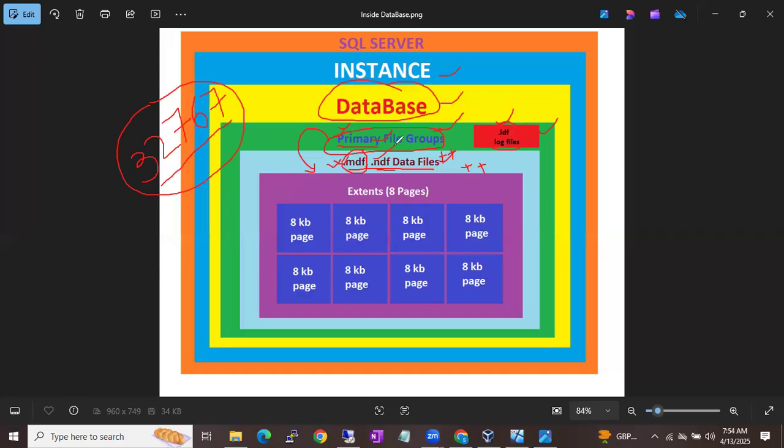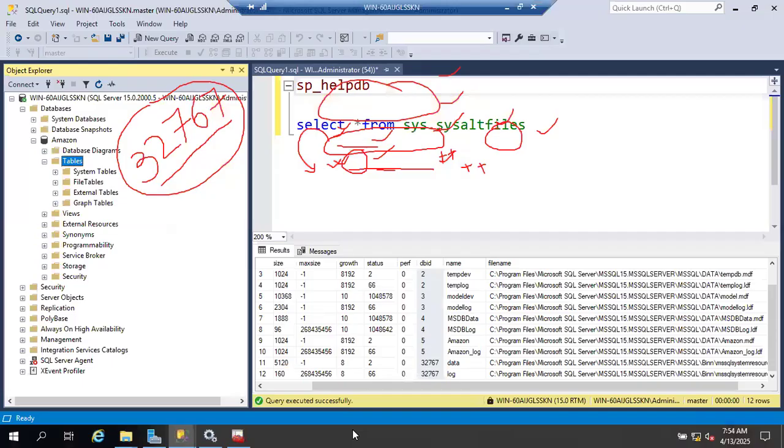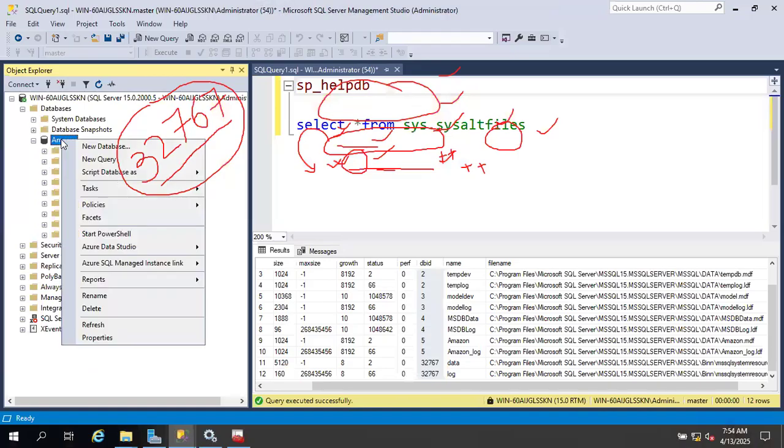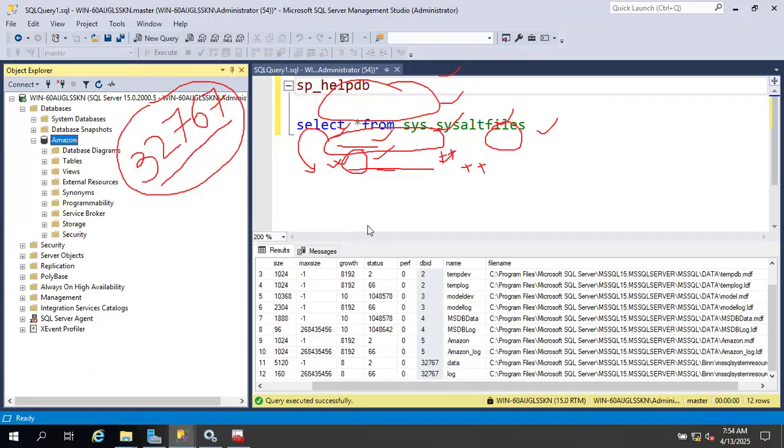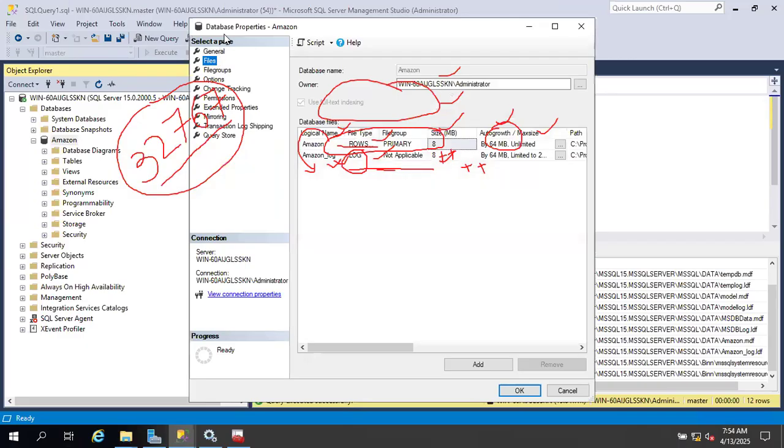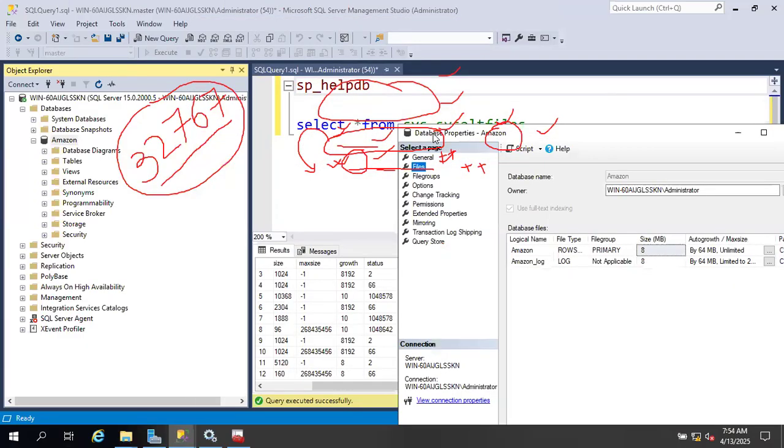Let me explain in this way. Let me close this and go to this. For example, if you see this database, Amazon properties, and if you go to file space, let me clear all drawings.